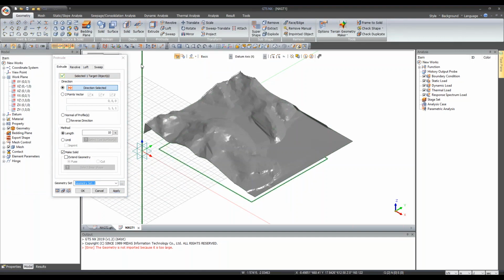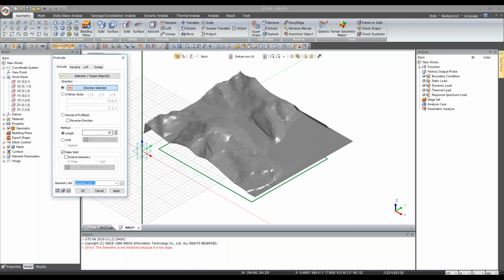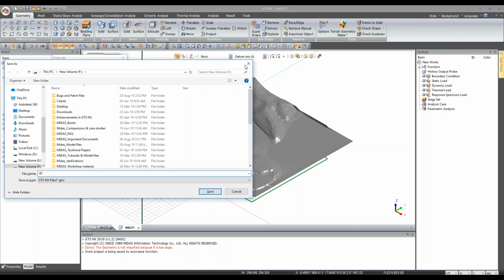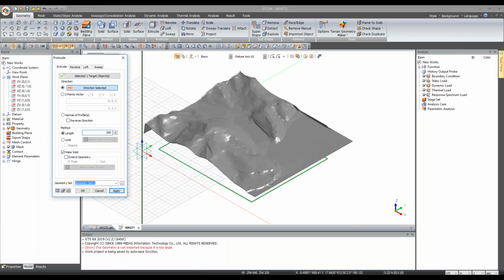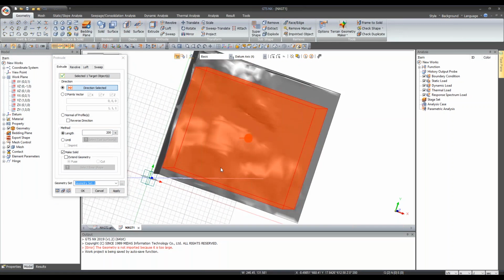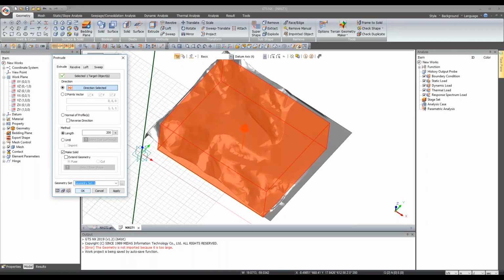So this is the direction of my extrusion. That's the Z direction, let's say. And what is the length of your extrusion? Let's say I'm extruding it for 200. So just preview it. You can see that your solid is being formed, and then press OK.